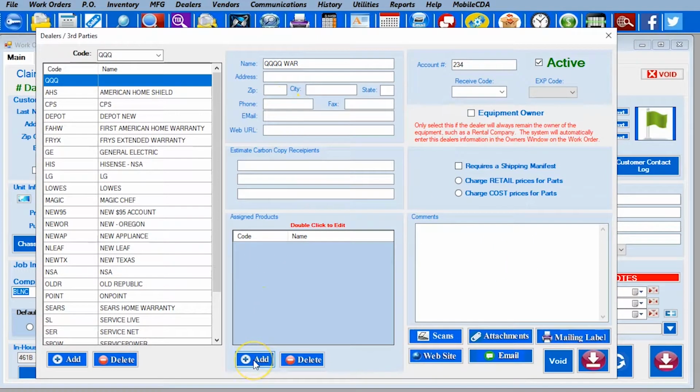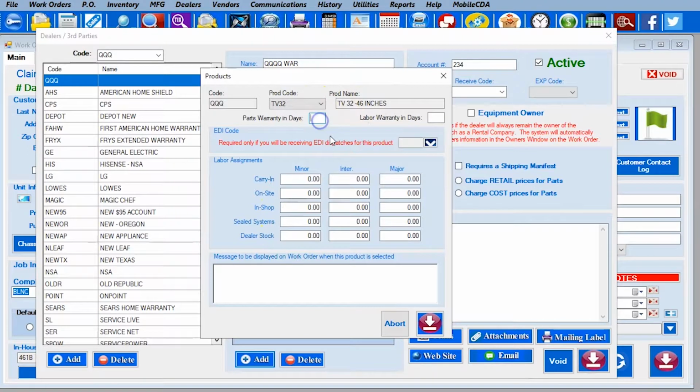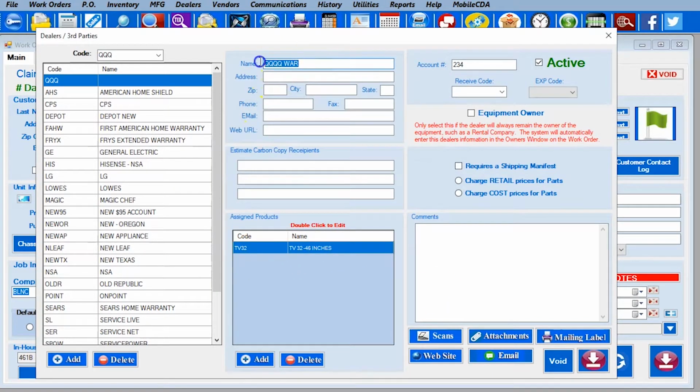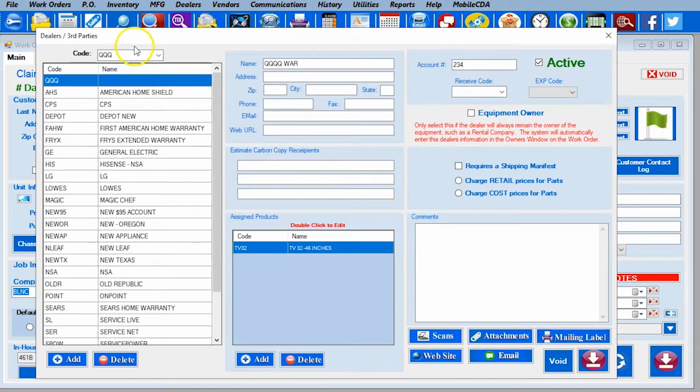And then most importantly, I would want to say, what do I do for QQ third-party warranty as far as parts are concerned? I would say, hey, I work on 32-inch TVs and they have 60 days parts and labor, and they don't pay that much. 75 for minor, and major they do at 125. Again, I would say save and exit. And so now when I do work for this provider for 32 inches, my billing is always going to be the same. So that's how you do that for third-party warranty companies.